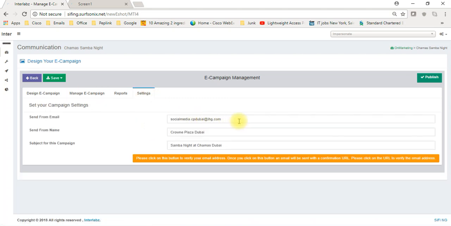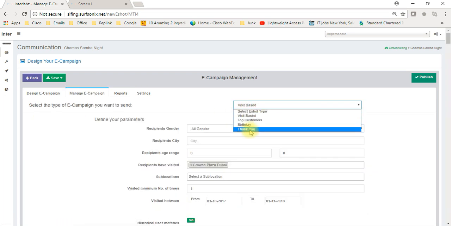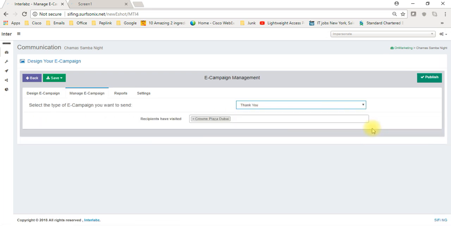And in the settings, you will be able to send the campaign from your own email, by your own name, and the subject of this campaign. What should be the subject of this campaign? Also, you can send the thank you message as well. Okay, if you do a thank you message, then it will go to all the recipients who have visited Crown Plaza Dubai, means thank you for visiting the store, something like that. The same you can customize the message.